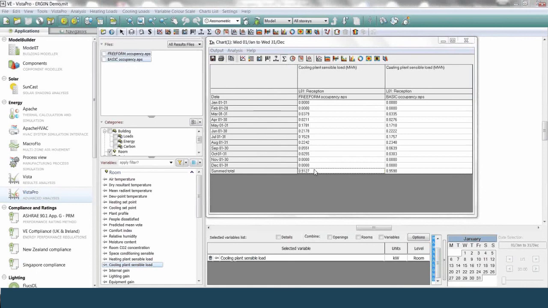When we run the freeform, there's less people in the space, therefore the cooling system's having to work a bit less. And we can use the monthly totals, obviously, to just put some values against that. So that's the cooling side. If we look at the heating side, you can see that the heating's maybe working 10% harder.